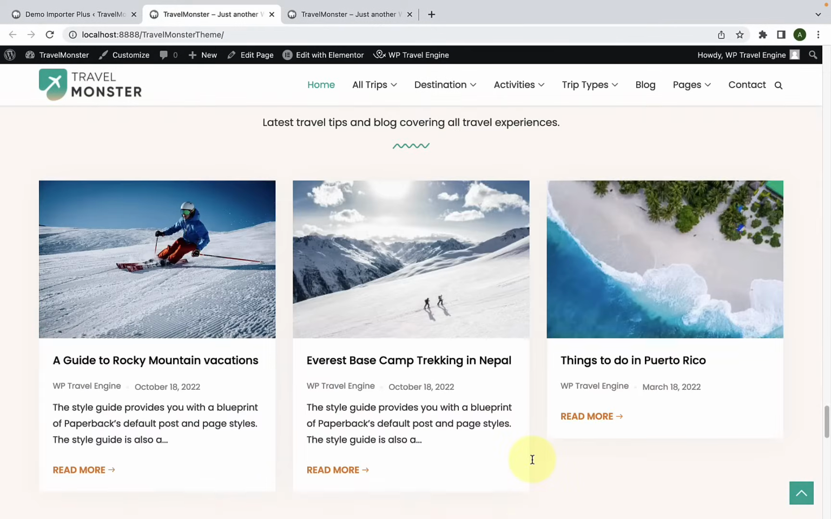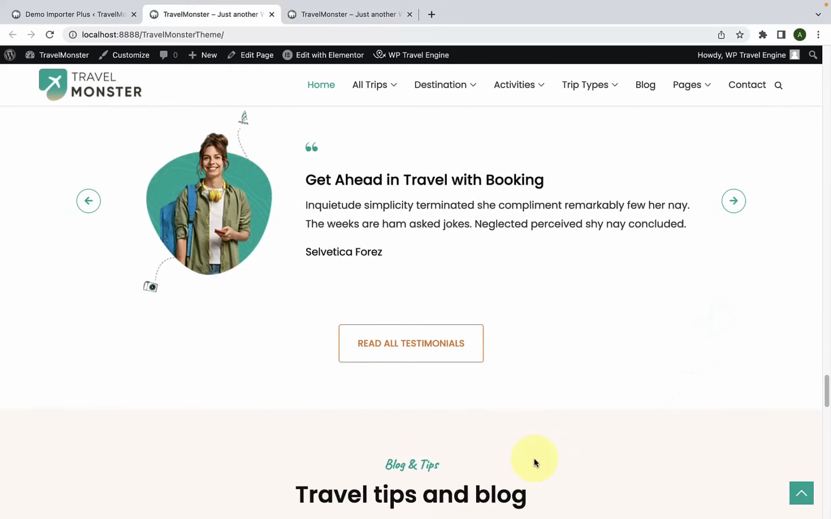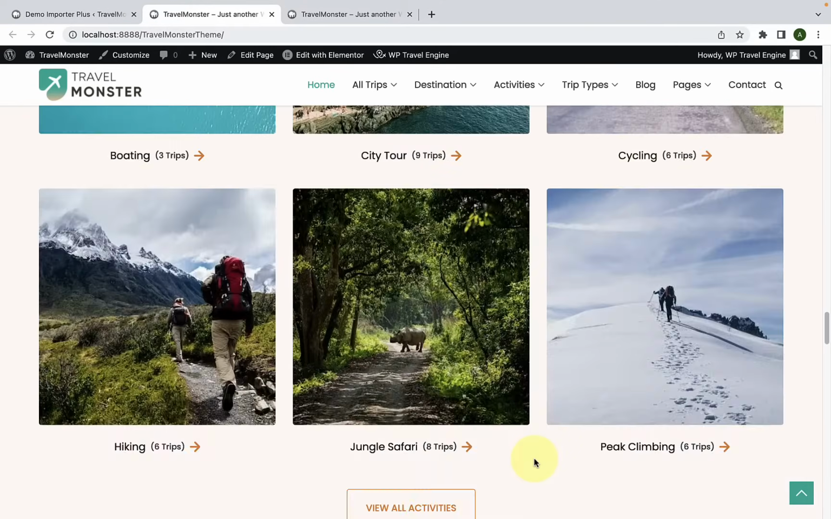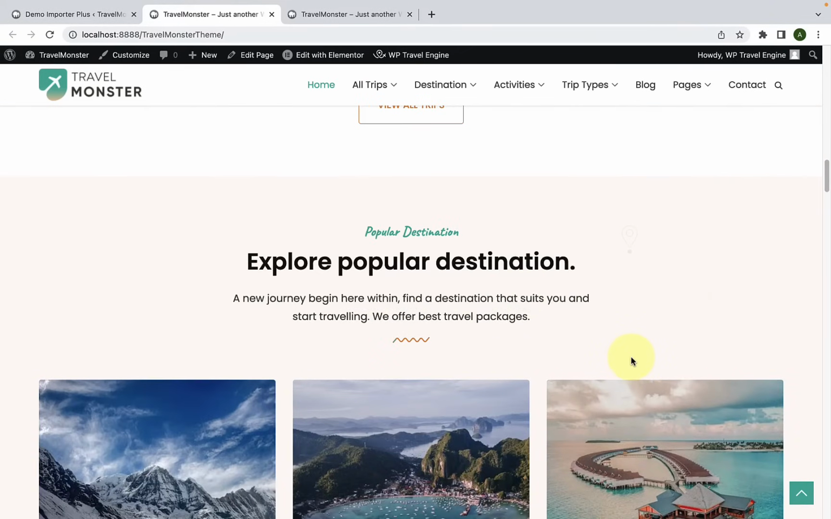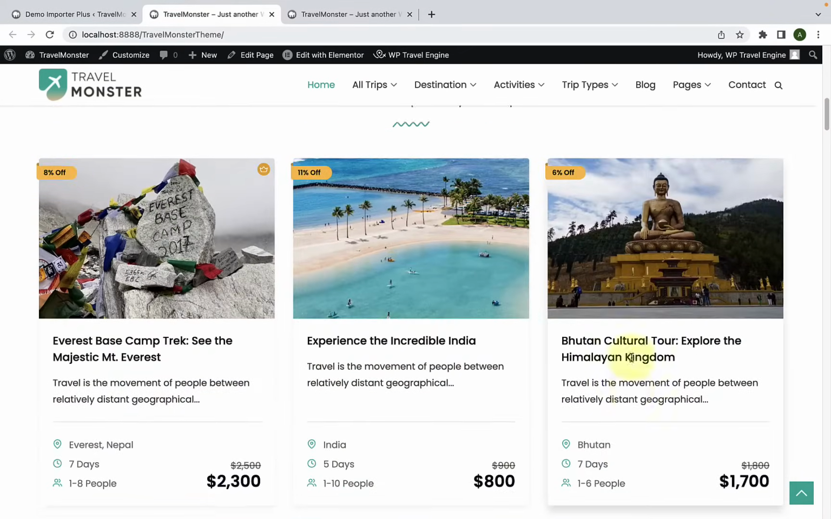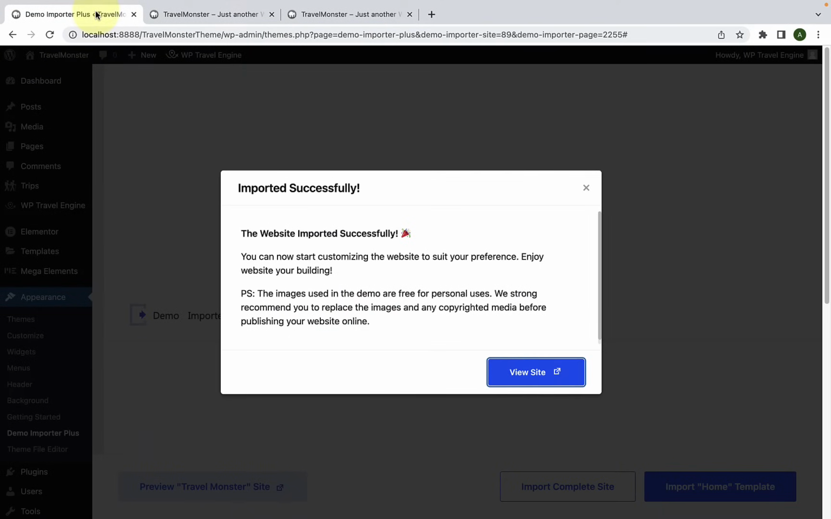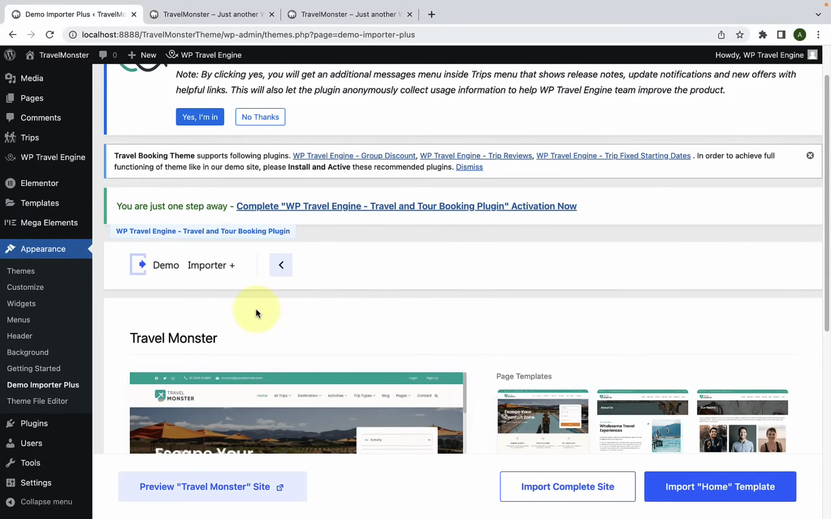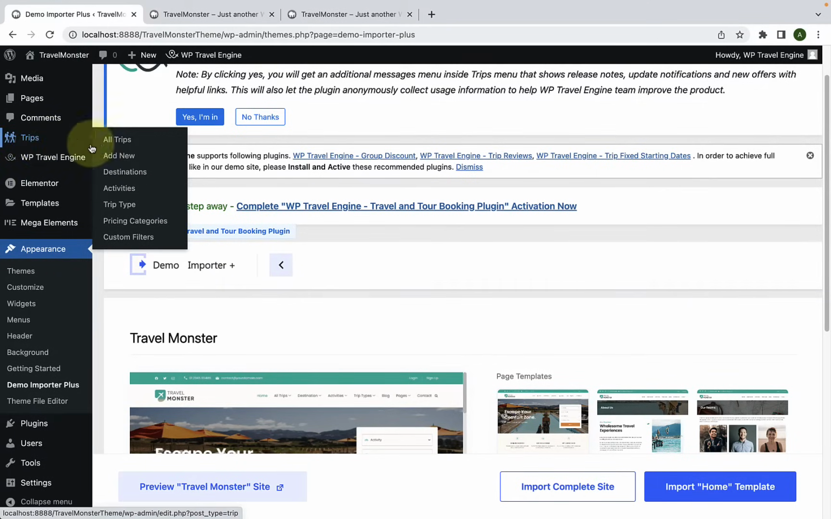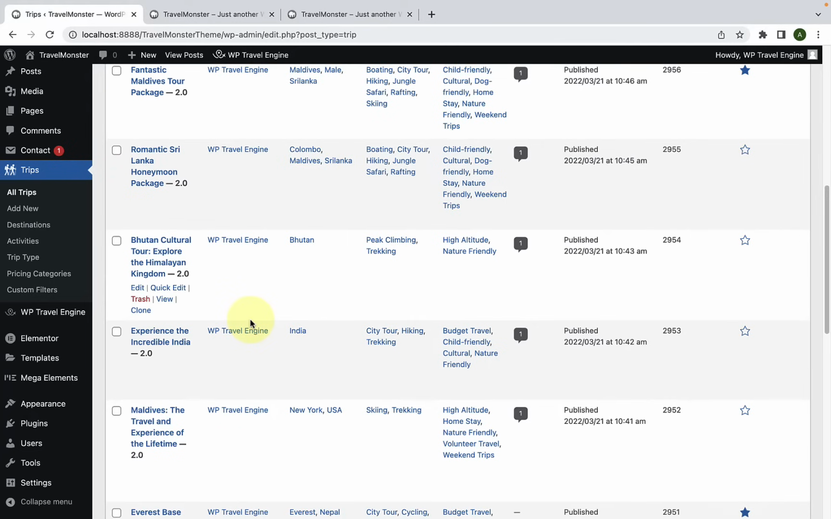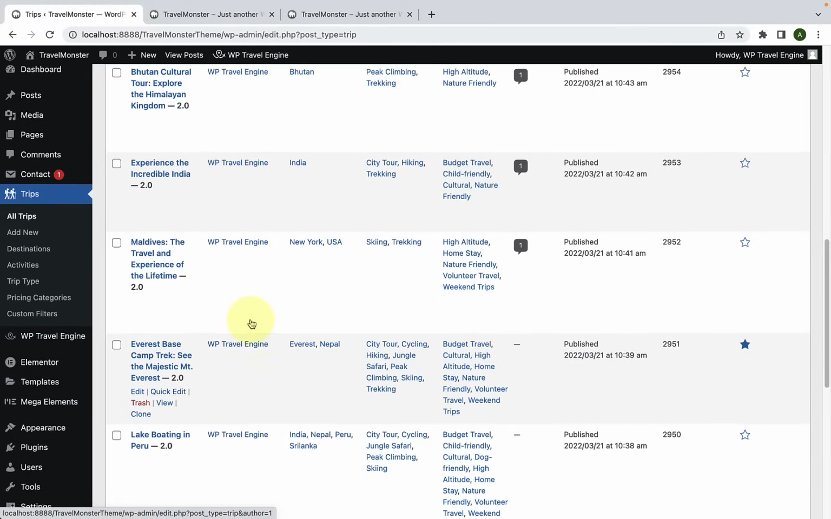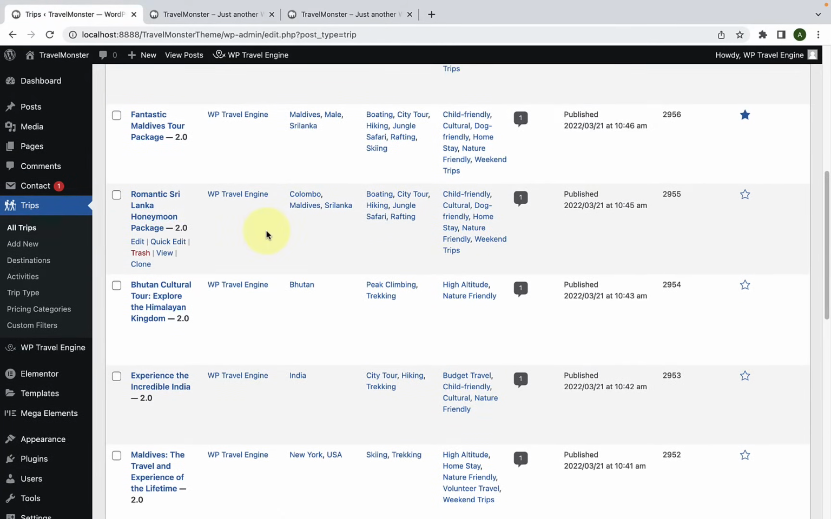Now the trips that you see here are pre-created, as we have imported a ready-to-use template. So all the trips that you are seeing here, they are all pre-created. To view all of the trips, you just have to go back to your dashboard after you have imported the demo site. Then you have to go to Trips and click on All Trips. Here you will find all of the trips. These are the trips that are showing in the front end.